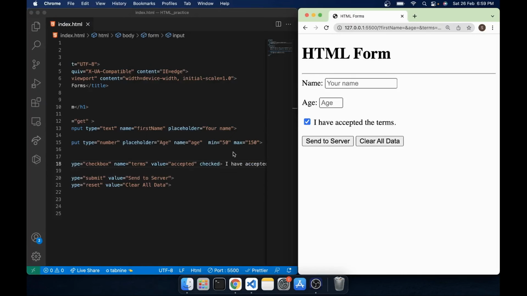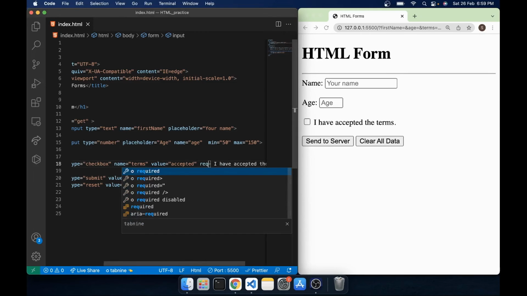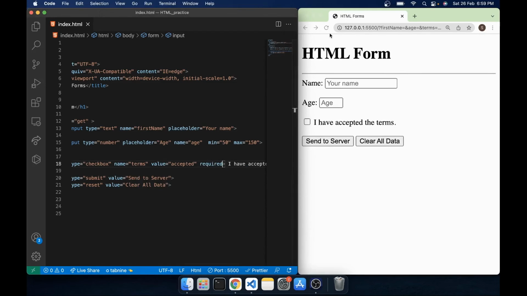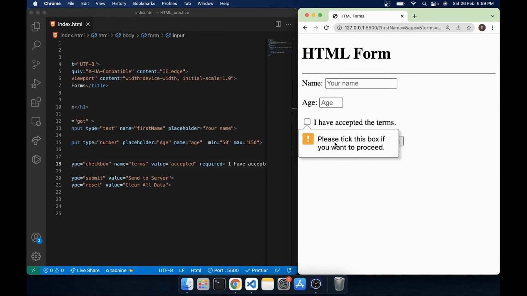Now there is another attribute which is required. So I am removing this checked and putting required here, and if you refresh it and try to submit it, it will say please tick this box if you want to proceed. So you cannot proceed without accepting the terms. This checkbox has to be checked before submitting the form data to the server. To do that you have to put the required attribute in your checkbox.